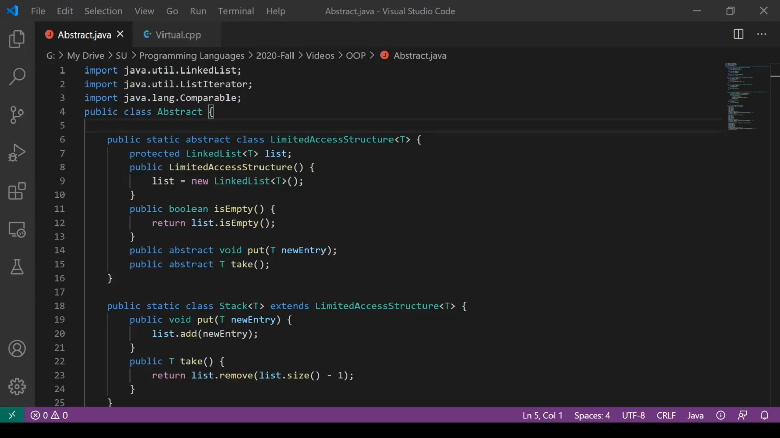This example will define 3 classes, all of which use this limited access structure abstract class as their base class. These classes are all defined inside of a Java file named abstract.java, which is why the individual classes are defined as being static. But if you were defining these classes in their own separate files, you would omit the static keyword. So what is a limited access structure?